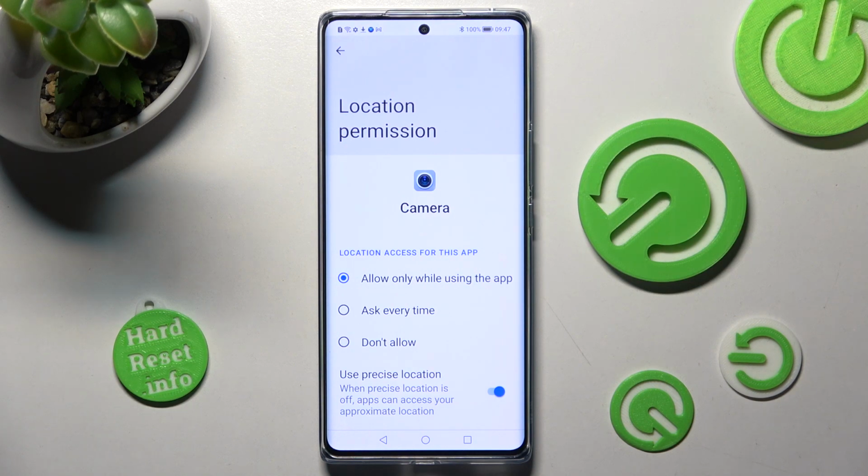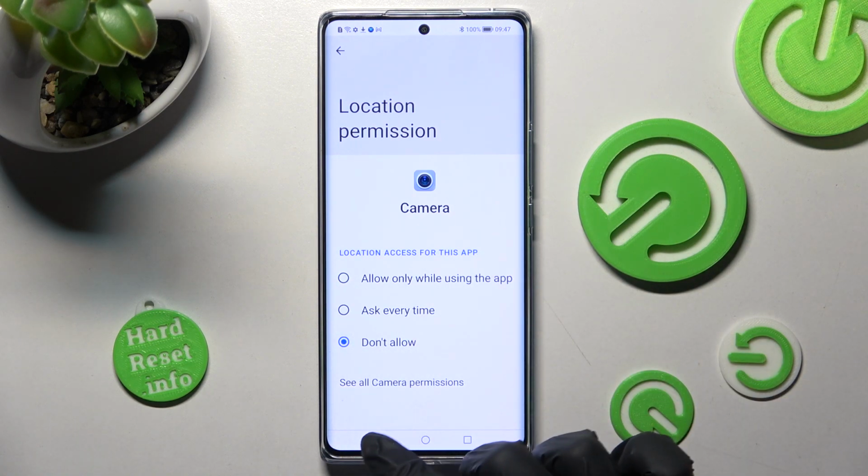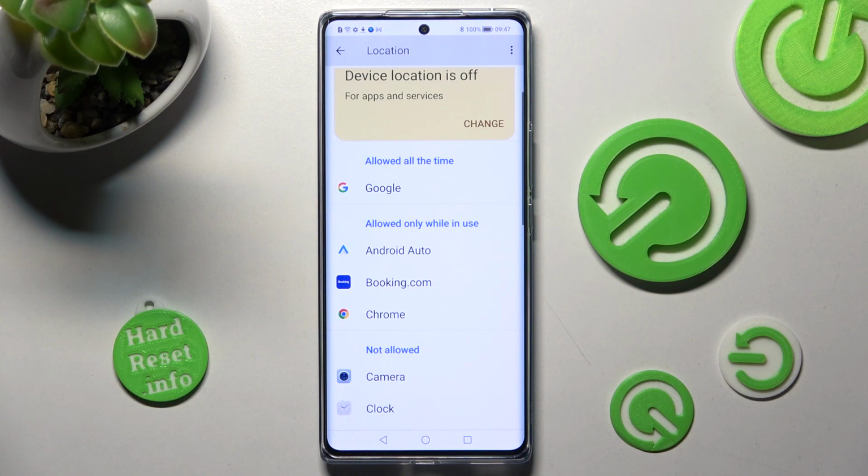Allow only while using the app, ask every time, or don't allow. I will go with the last one, so when I click on it and go back, as you can see, camera no longer has access to my device's location.